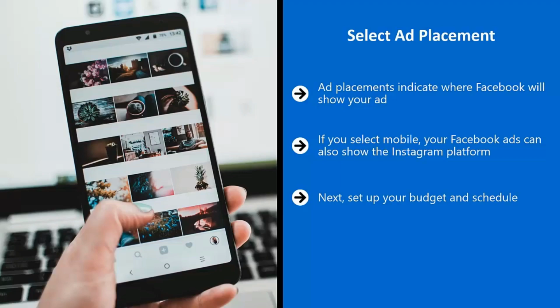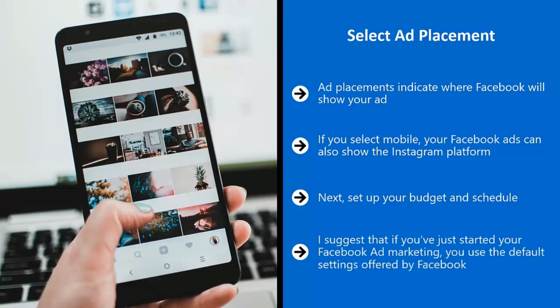Once you've done the targeting and you have set up your ad, the next step is to select the budget. This will give you an average of how much money you'll be spending per day. You can also choose to keep it running indefinitely or end it at a specific date. I suggest that if you just started your Facebook ad marketing, you use the default settings offered by Facebook. Facebook will then run your ad continuously. I recommend this so you can monitor your ad and optimize in real time. You can always stop or pause the campaign and run another campaign.